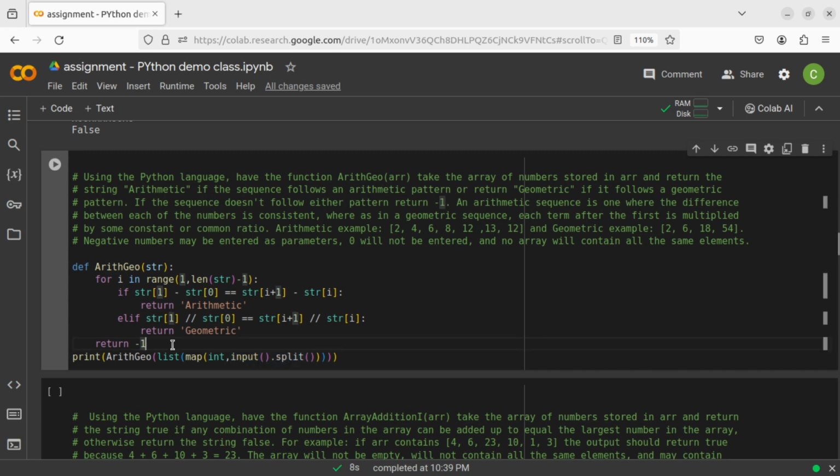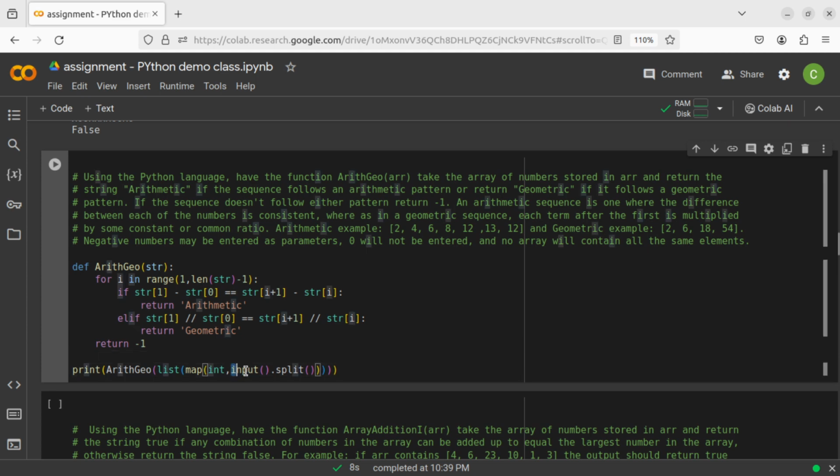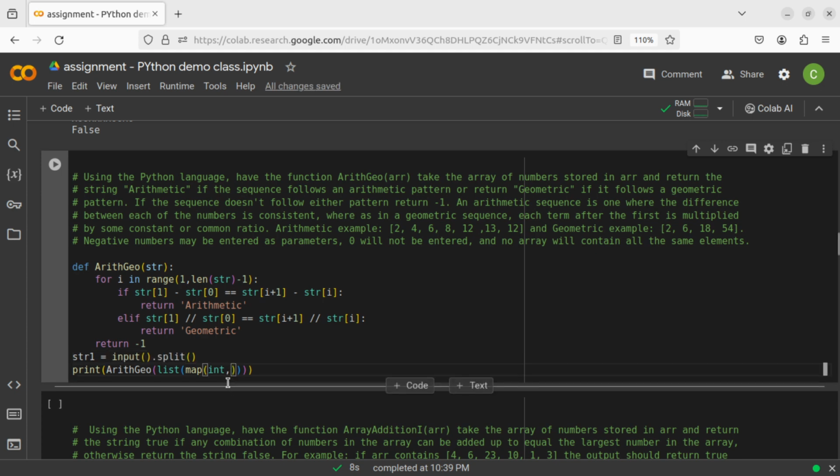If I make it more clear to you, I can do this step by step: input, split, int, map, list. Just wait a second. Now it will be a bit easier for you to understand. So here we have taken our input.